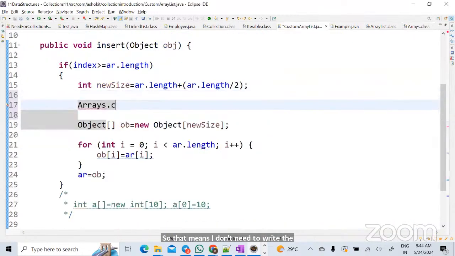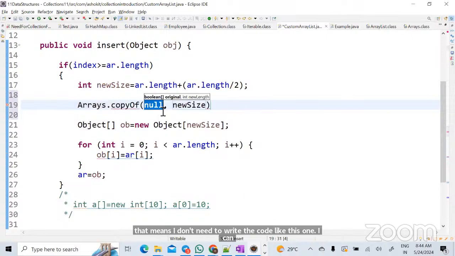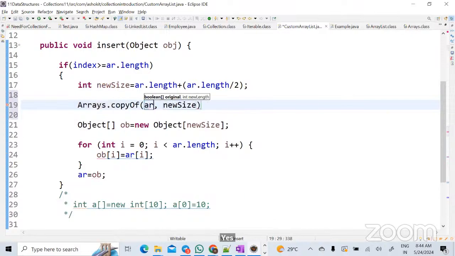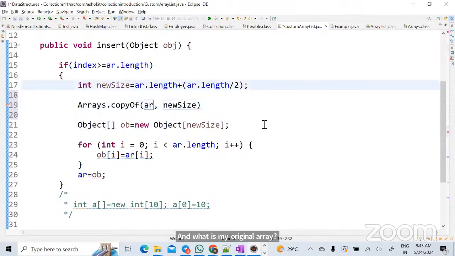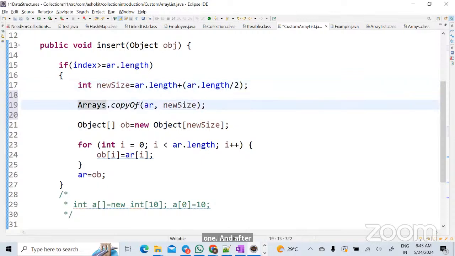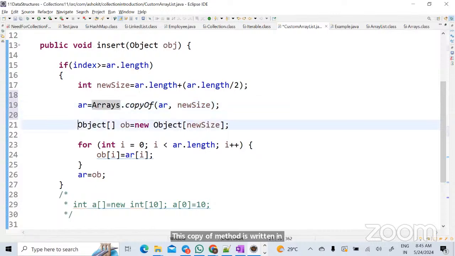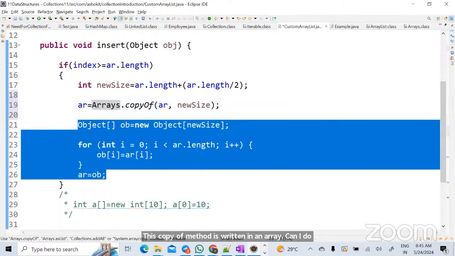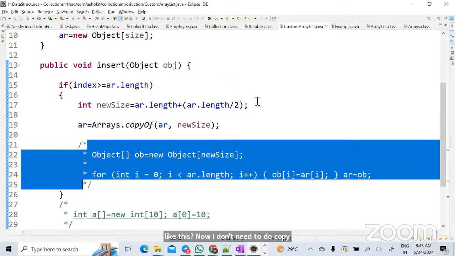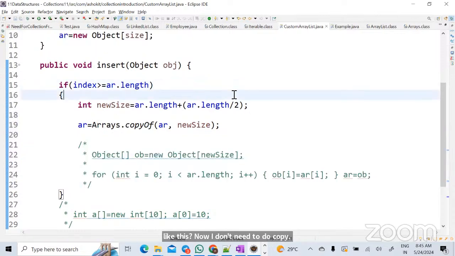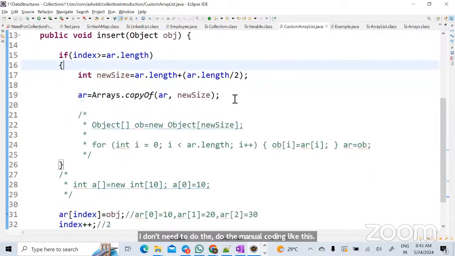So I don't need to write the code like this. I can simply call this copyOf method. What is my original array? ar. What is the new size? This one. Done. After that, this copyOf method is returning an array. Can I do it like this? Now I don't need to do the manual coding like this. Right? Now, can I say this is the functionality of an add method?